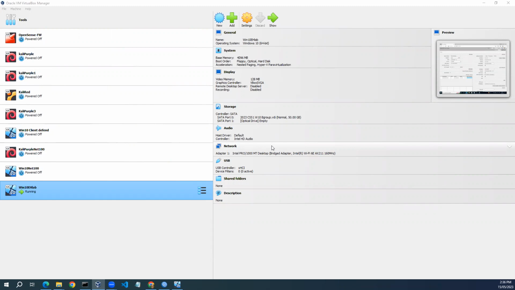I'm going to demonstrate configuring Kali Purple, Metasploitable 2, and OWASP Broken Web Access Server in VirtualBox to use my wireless network.